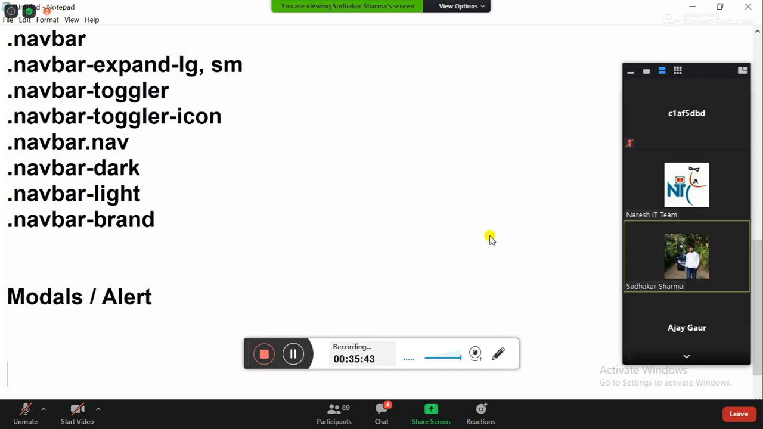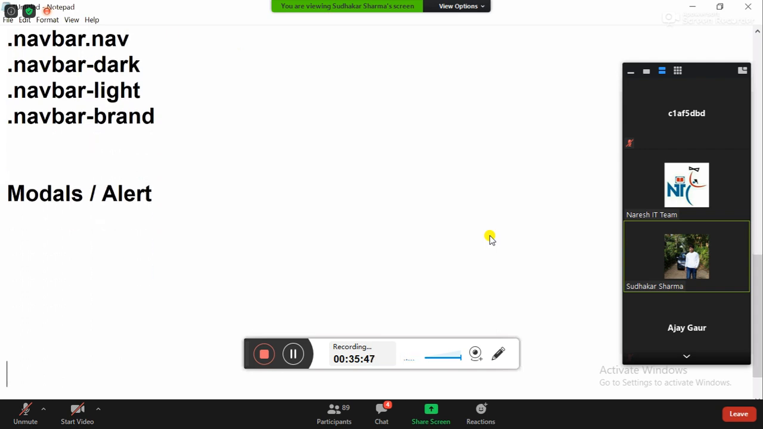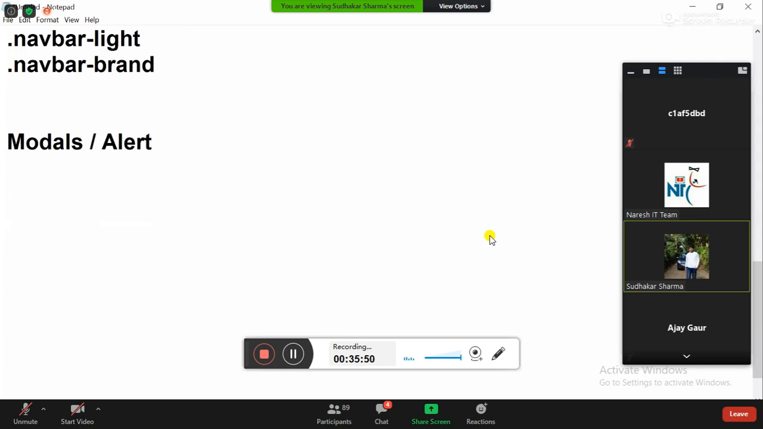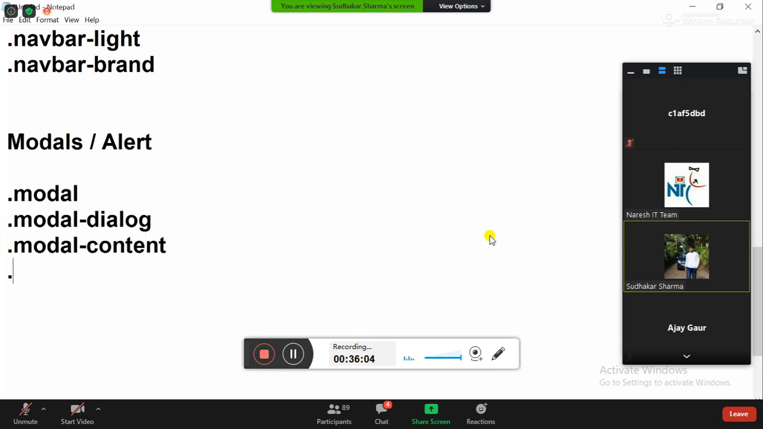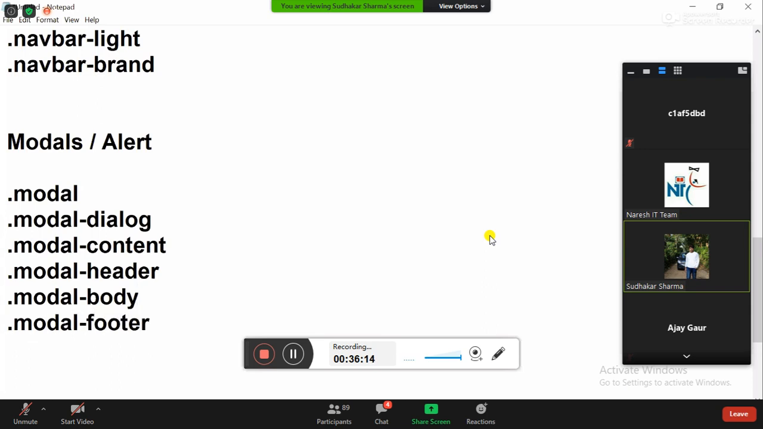And designing modals is very simple. Designing, configuring a modal is very simple. Actually, a lot of classes are present, but designing is very simple. We have a modal class, and we have a modal-dialog, and we have a modal-content. And in that we have modal-header, modal-body, and modal-footer. All these options are present.